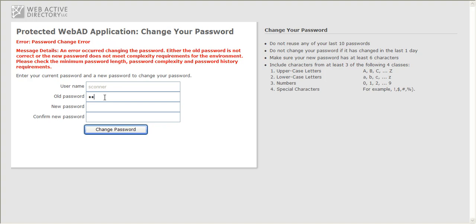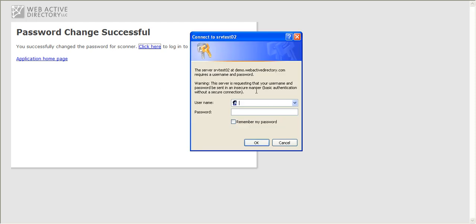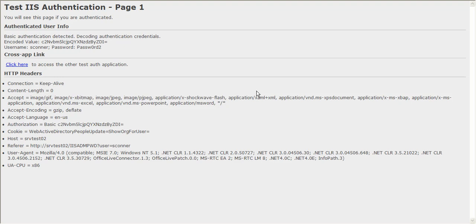So I'm going to go ahead and put in a new password that does meet the requirements, and then we should be able to go ahead and change our password. As you can see, when we change the password successfully, we receive a message. Then we can click here to go on to our destination protected application. We get our authentication, so I put in my new password, and we are routed to the IIS authentication test page that we saw before.